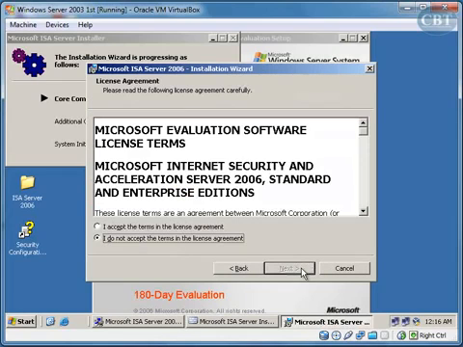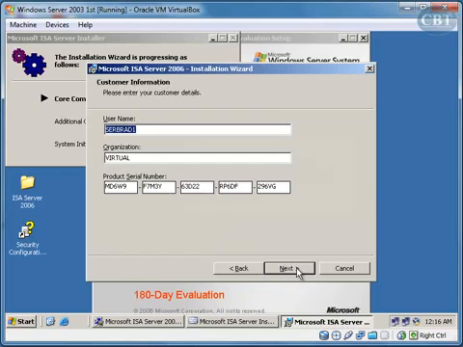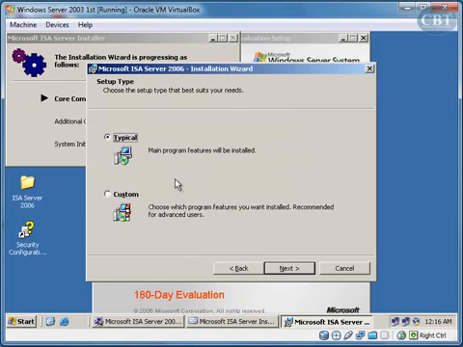Okay, next. You have to accept the terms and license agreement. Next. Here, you just give it a name, and I just leave this as it is, and here is the serial number. This is the evaluation version, so we just follow typical installation of that. Later, once you install it, you can go through all the configurations.